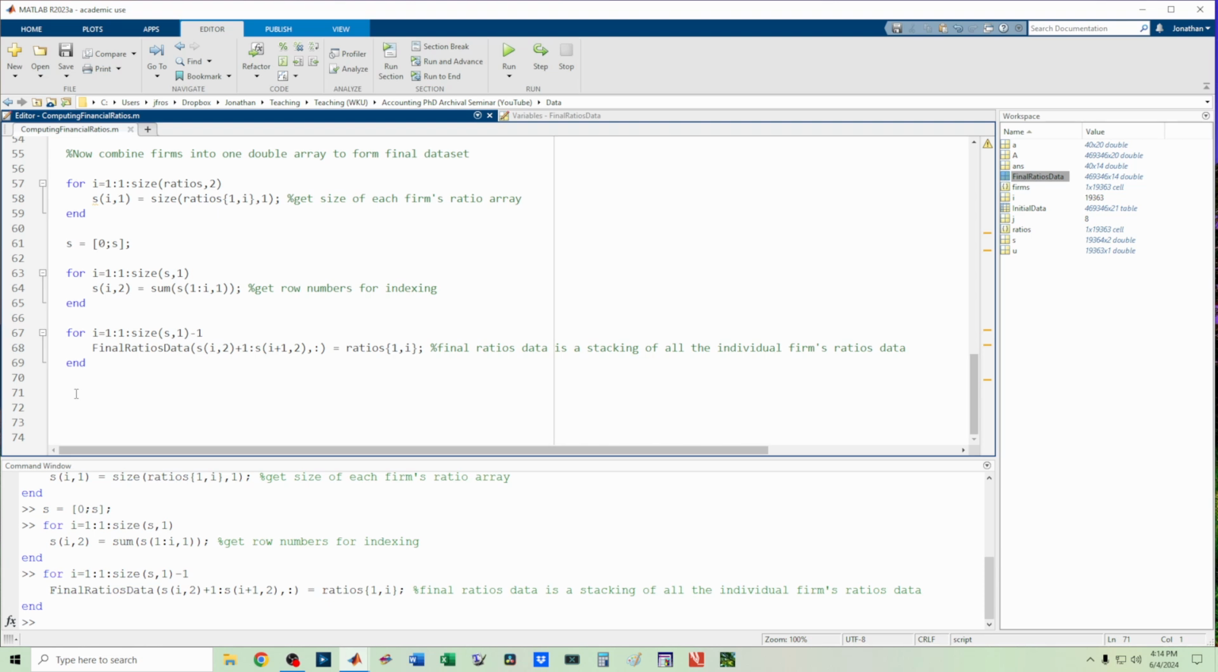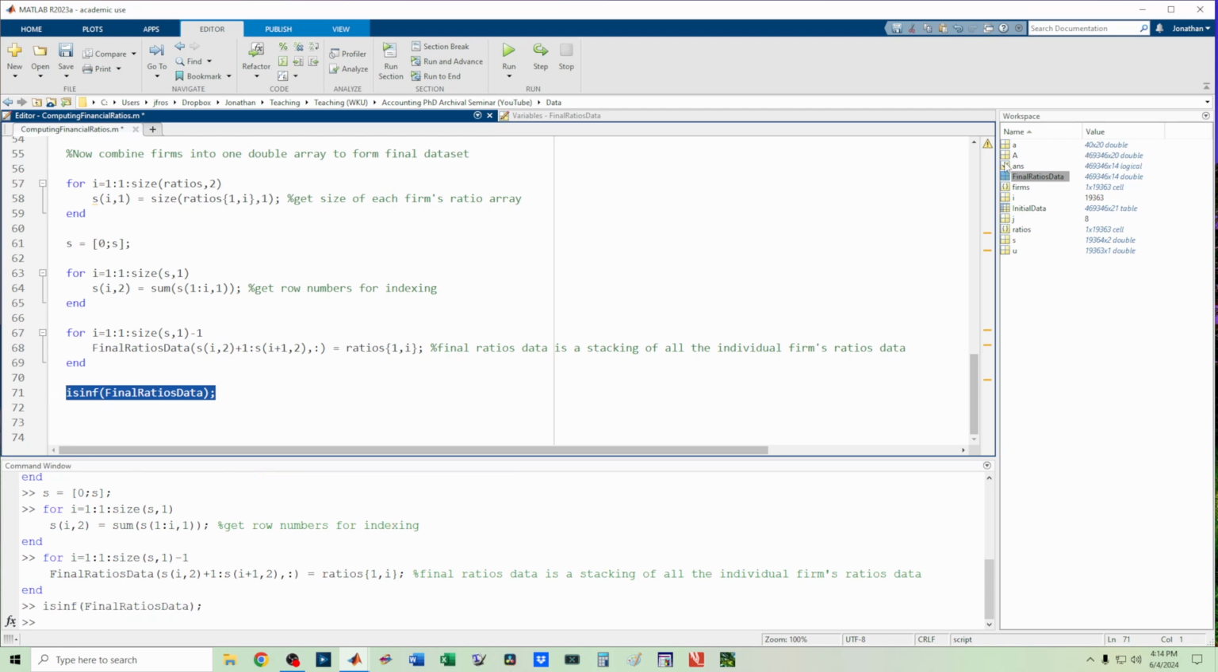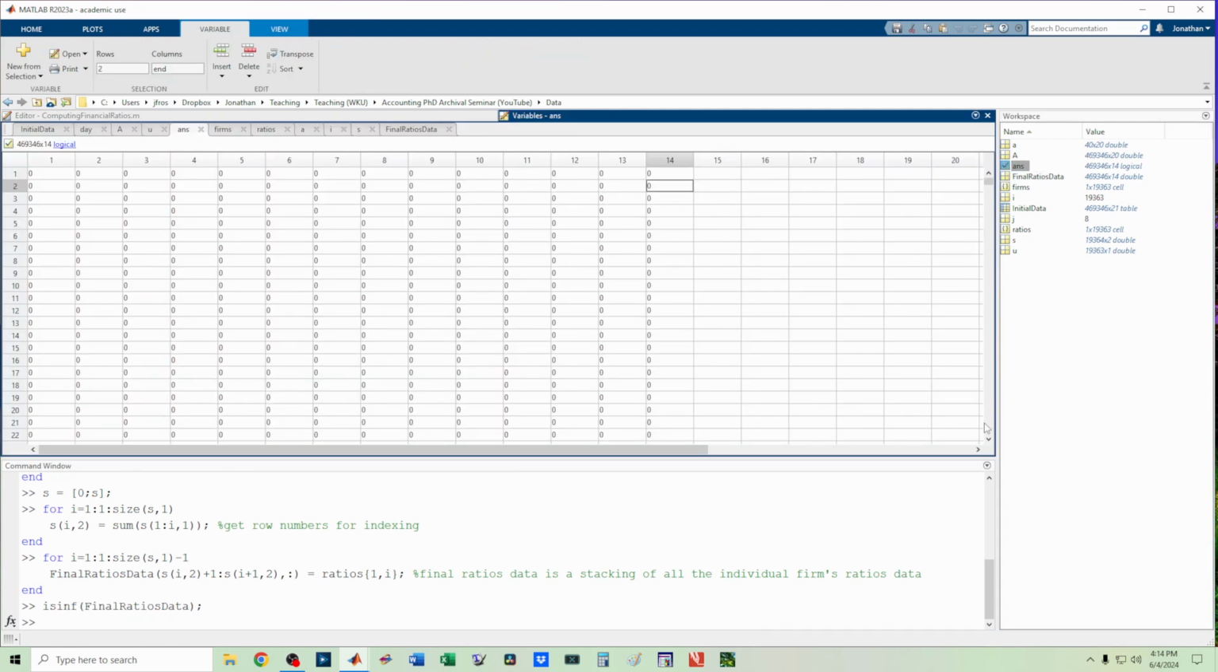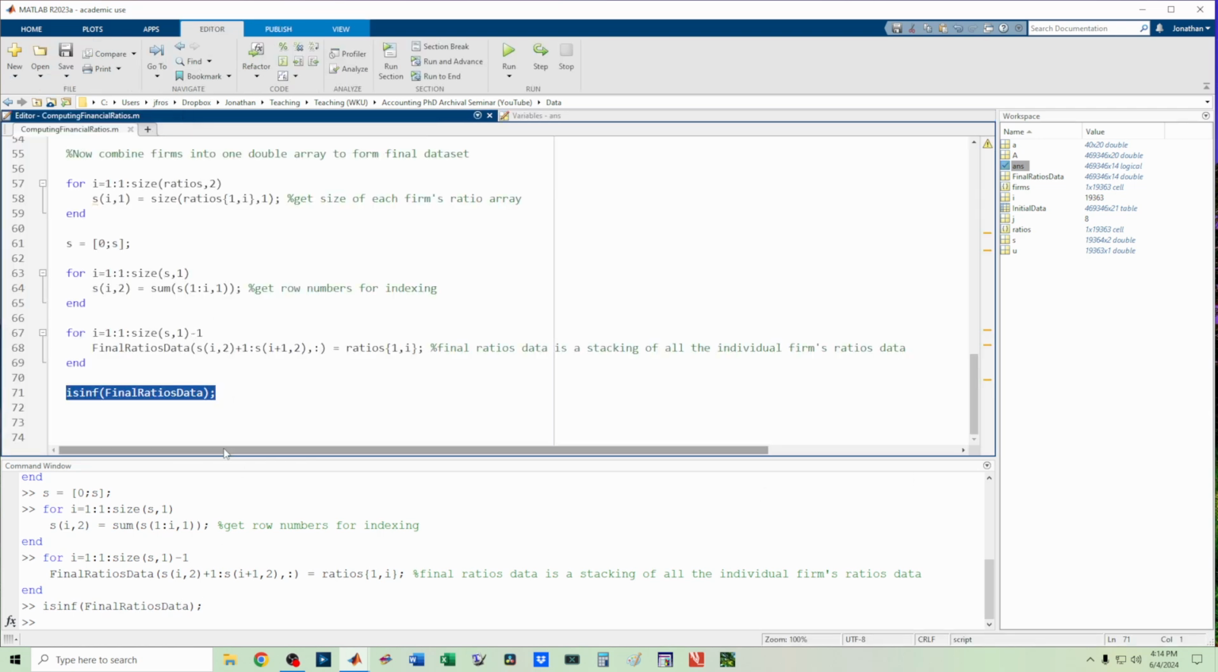There's a function in Matlab, isInf. It produces a logical. And here's what the output will be. It'll just be a big matrix of zeros and ones. There's a 1 in any cell where there's a corresponding inf in the data. So I think all I have to do is do something like this.